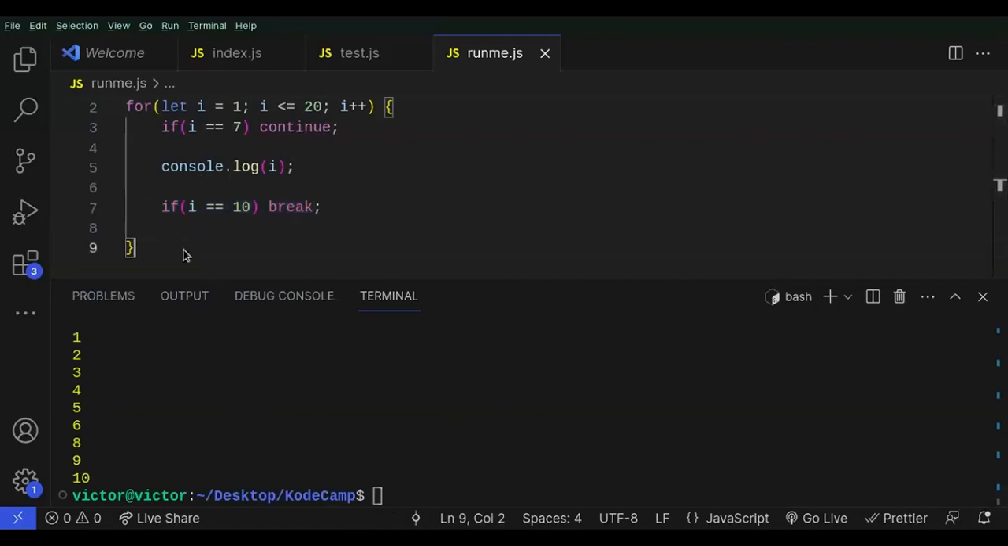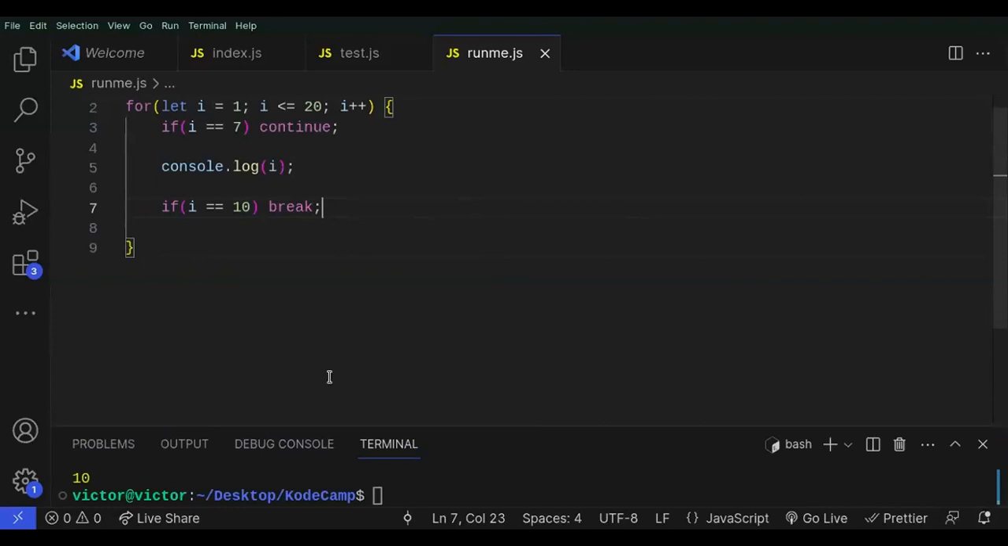Anybody still having issues with it? Yeah, Timothy Alabi said yes. So the break statement will exit the loop, right? But the continue statement is going to skip a particular iteration. So let me try and break it down.